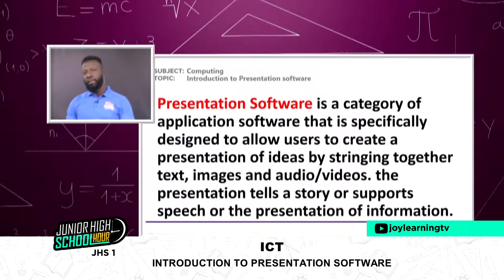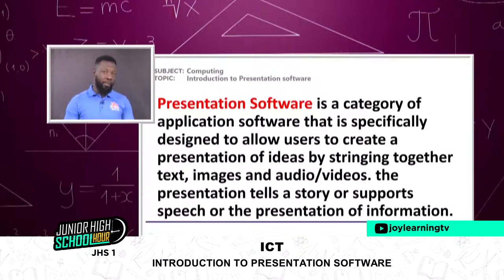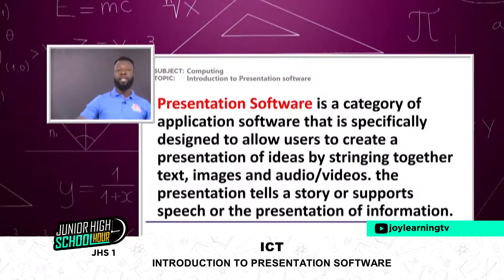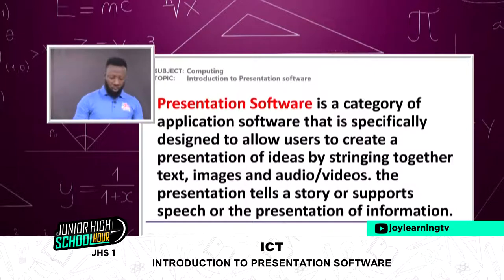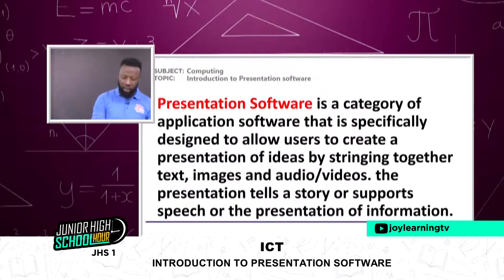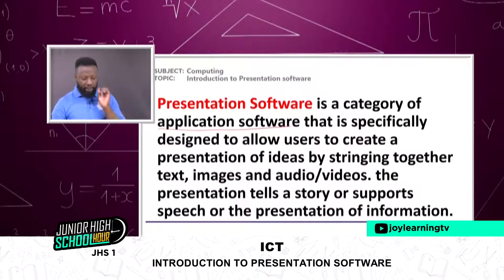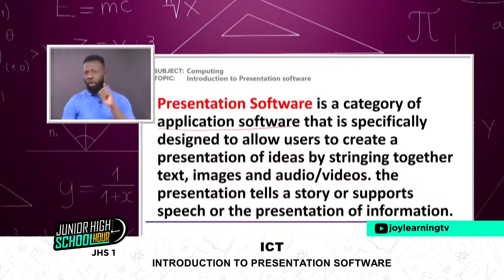So if you wrote that presentation is more or less presenting or bringing out your ideas on maybe a paper or whatever in a systemic manner, then you are right. Because if you want to present something to an audience or to people, it must be in a systemic manner. It must follow. So we say presentation software is a category of application software. So in the first place, we should have it in mind that presentation software falls under application software.